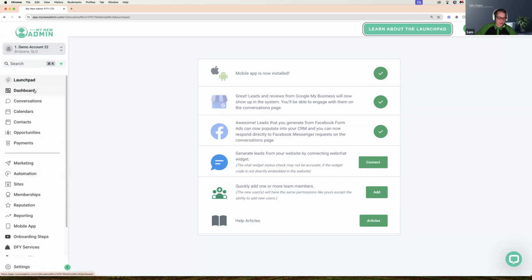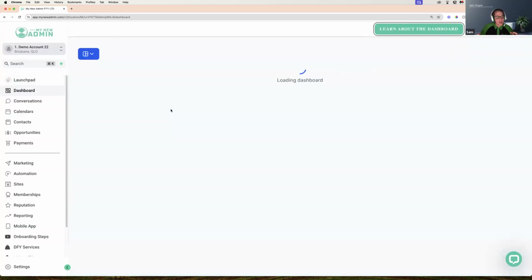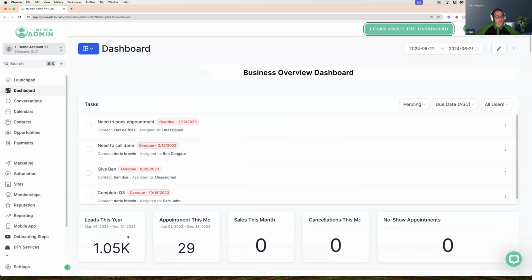The first feature that we'll cover is the dashboard. The dashboard is essentially a business overview. So as you start to make sales, leads start to come in, you have inquiries, tasks get assigned, this dashboard really starts to come alive. It's completely customizable. You can add whatever your most important metrics are. Maybe it's how many leads have come through, how many appointments have been booked, sales you've made, cancellations or no-shows.